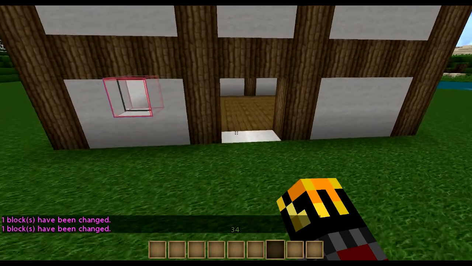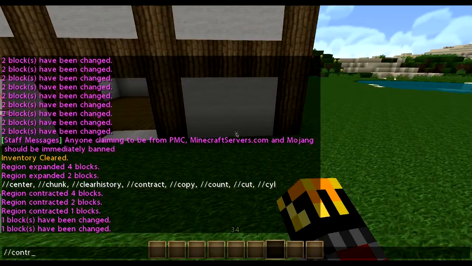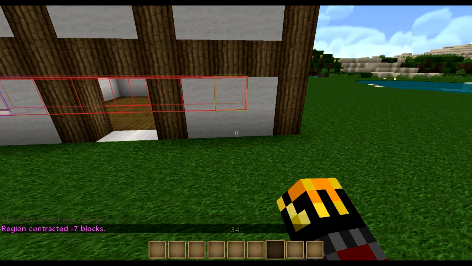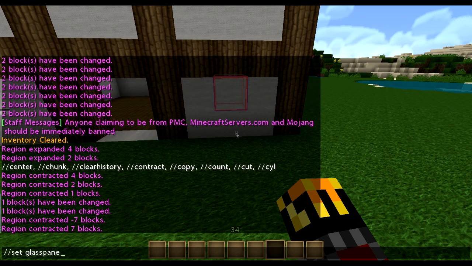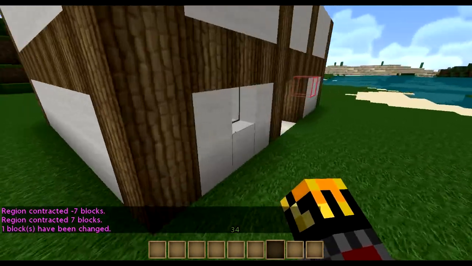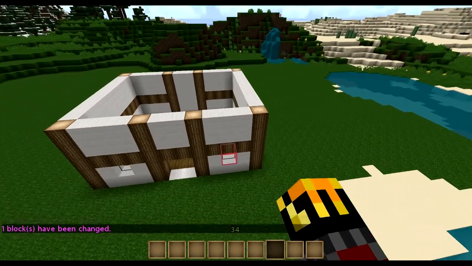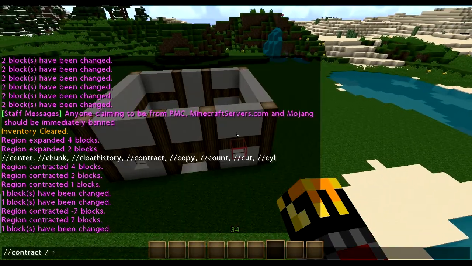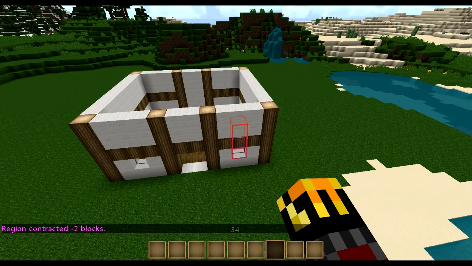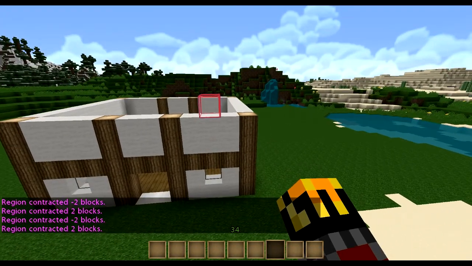Okay, and we're going to do that on this side too here. Okay, set the glass pane. Now let's take and go up with it. Yeah, not 52, 2. Okay, there we go.